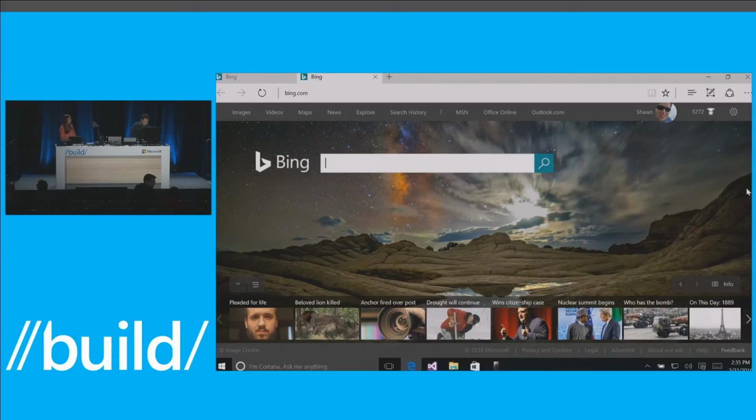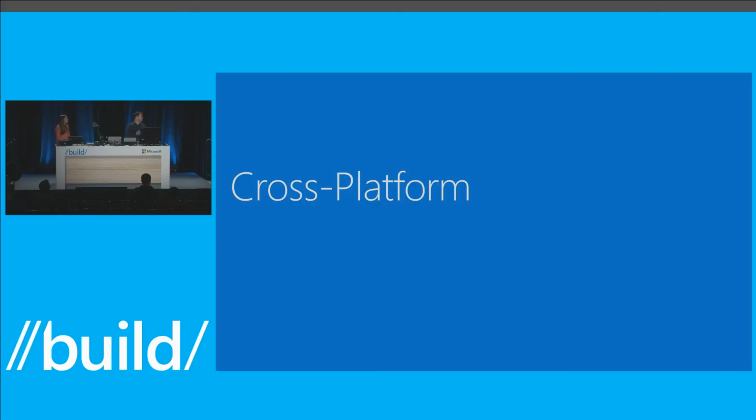Let's go back over to the show here. So yeah, all those experiences that we just showed, we're committed to making those work on iOS and Android, and provide an SDK so you can build your native app experiences on iOS and Android as well. Because we recognize that not all users can be blessed to be on Windows 100% of the time.